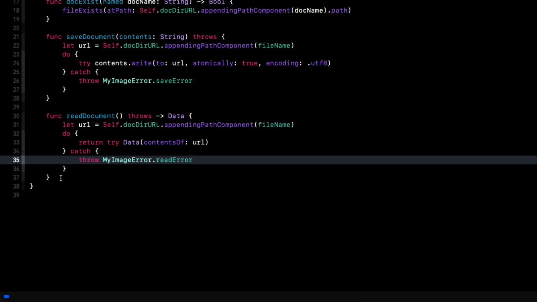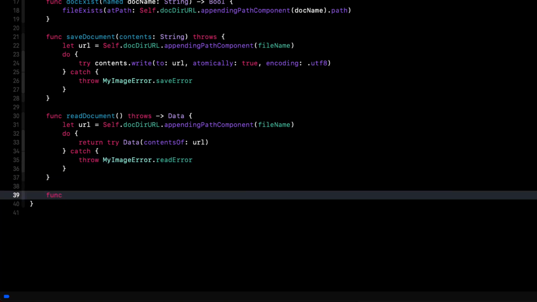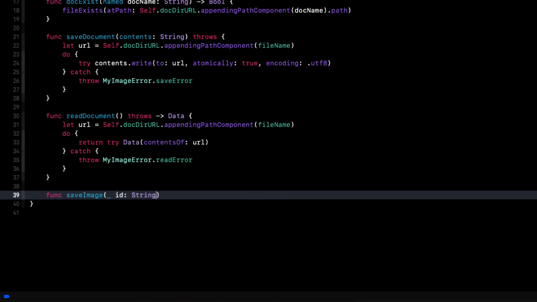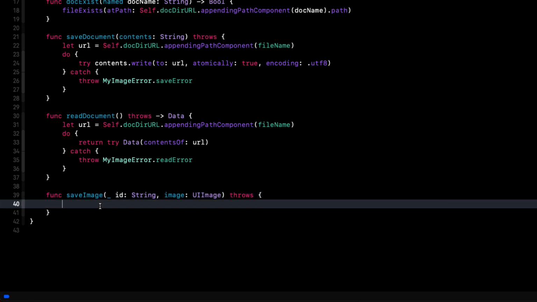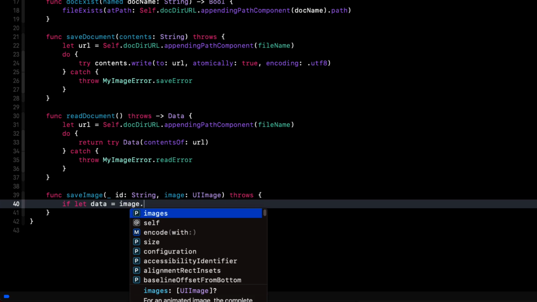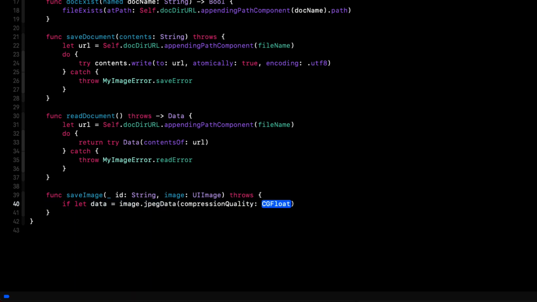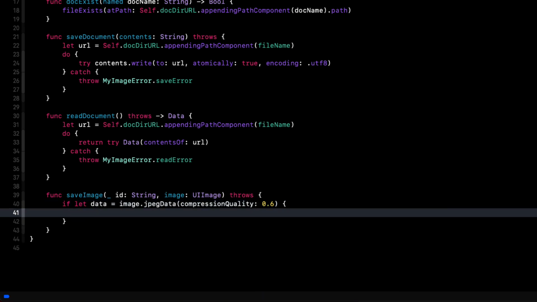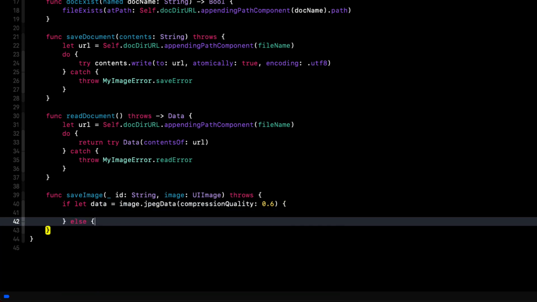So to save an image, let's create a new Save Image function that will have two parameters, the ID, which is a string, and an image, which is a UI image. And we're going to mark it as a throwing function. Now, because our images might be rather large, I'll want to compress them into a smaller JPEG image before I save them. This also may fail, so we'll have to use an if-let here to extract the data, and we'll use a compression quality of 0.6. If that isn't successful, then we'll throw an error.